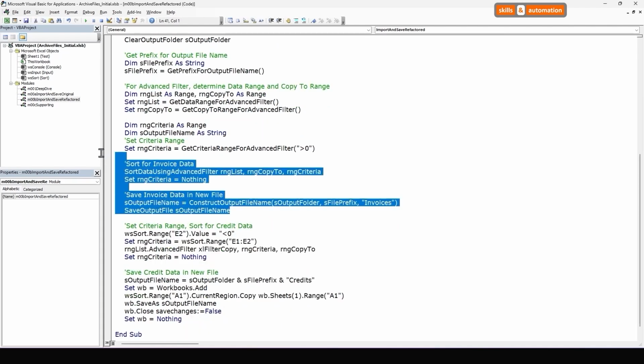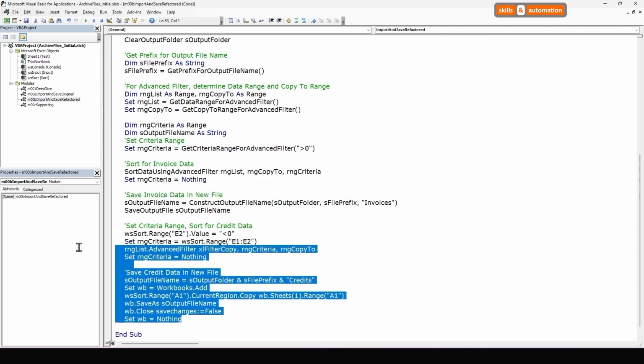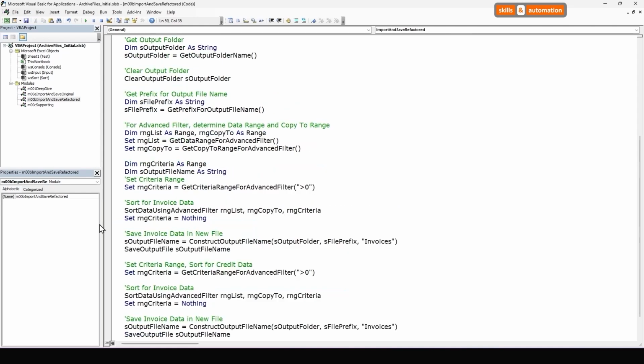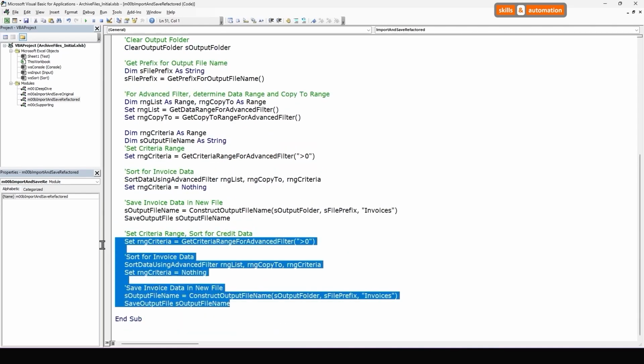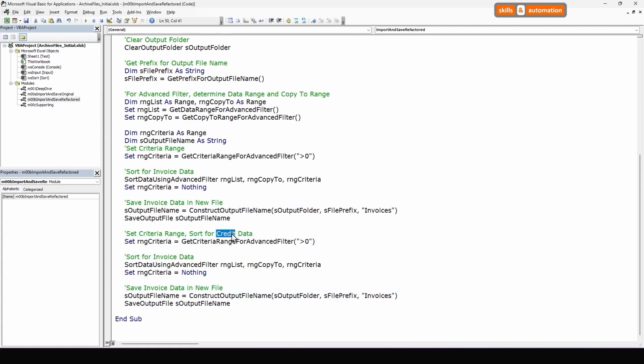Okay, and we need to repeat these steps for credit invoices as well. So we can just copy and paste over the same code. So it's this code out here. Change the name invoice to credit in the comments. Update the filter criteria to less than 0 and update the string invoices to say credits. Let's save our file and that's it.